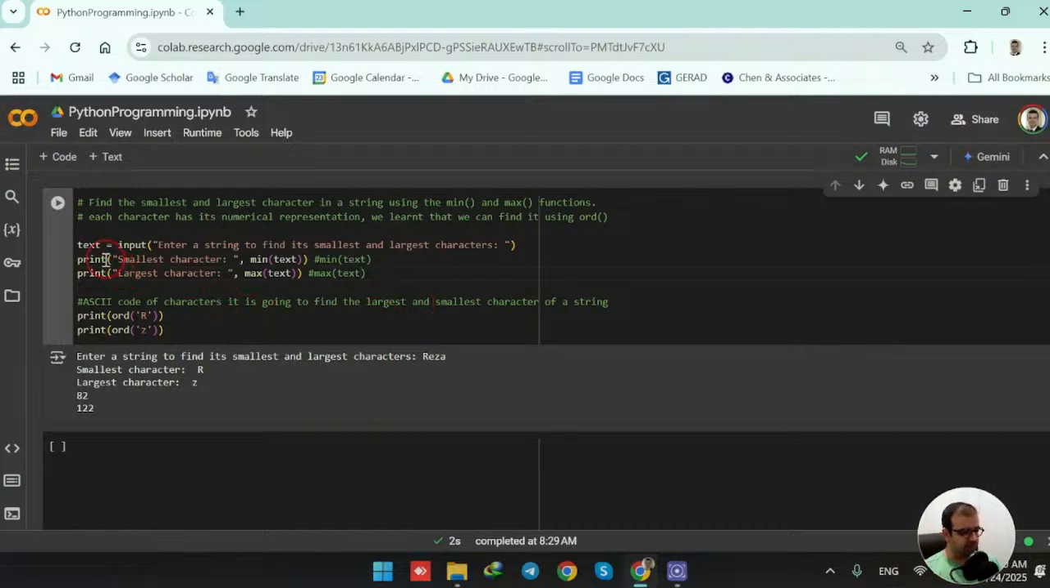And then here I'm using the print function to show this message, smallest character and largest character, and then using the min function and max function. Just remember to put this comma in between the message that we would like to be shown in the output, so the smallest character, and when we are calling the variable. When we are having this program, it is going to basically help us to find the smallest and largest character in a string based on ASCII code.